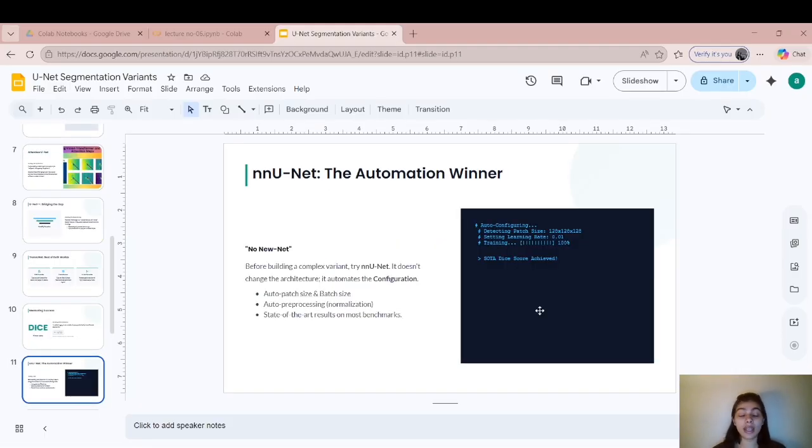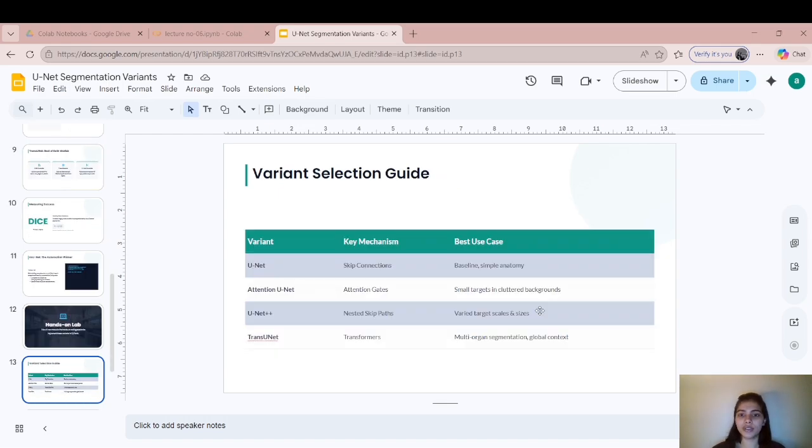Then we have nnU-Net, the automation winner. No new net. Before building a complex variant, try nnU-Net. It doesn't change the architecture, it just automates the configuration. Your architecture stays the same, it's just going to automate your configuration: auto patch size and batch size, auto preprocessing, with state-of-the-art results on most benchmarks. We're going to look at the hands-on later.